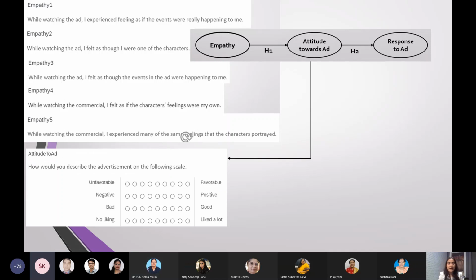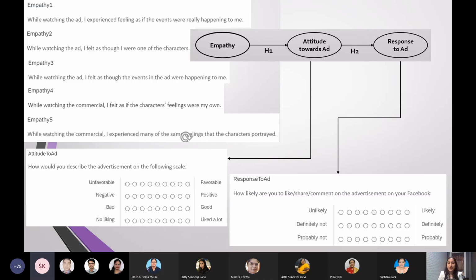Similarly, for attitude towards the ad, we asked these 4 different questions. That is, did you find the advertisement unfavorable or favorable, negative or positive, bad or good, no liking or liked a lot? So we asked 4 questions here. And then for response to the ad, we asked, how likely are you to like, share, and comment on the advertisement on Facebook? Unlikely, likely, definitely not, definitely, and probably not, probably. So these are the 3 indicators we used to capture response to ads. Once again, we used 5 indicators for empathy, 4 for attitude, and 3 for response.